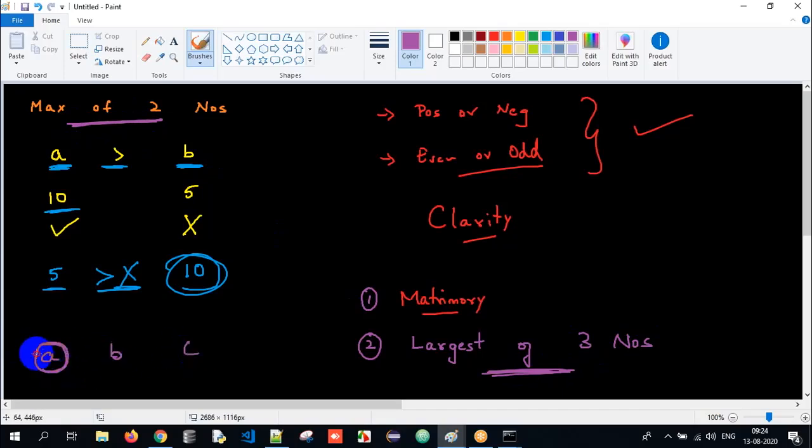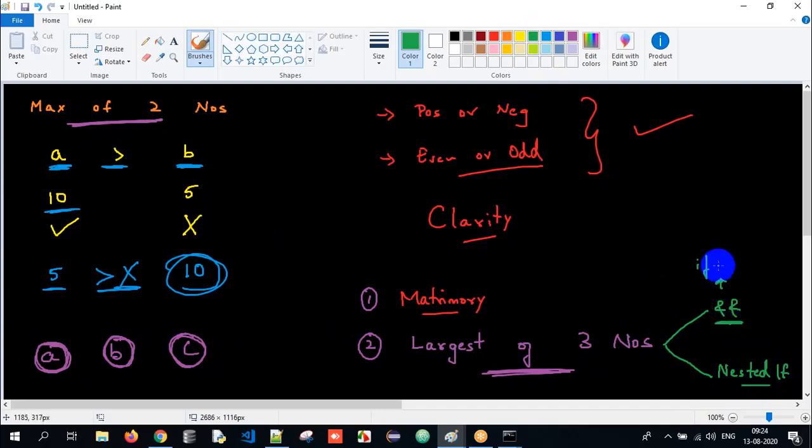When will you tell A is largest? When will you tell B is largest? When will you tell C is largest? You can do it in two ways. One is using nested if. Or you can make use of the and operator to chain conditions, using if else if. You explore it today.